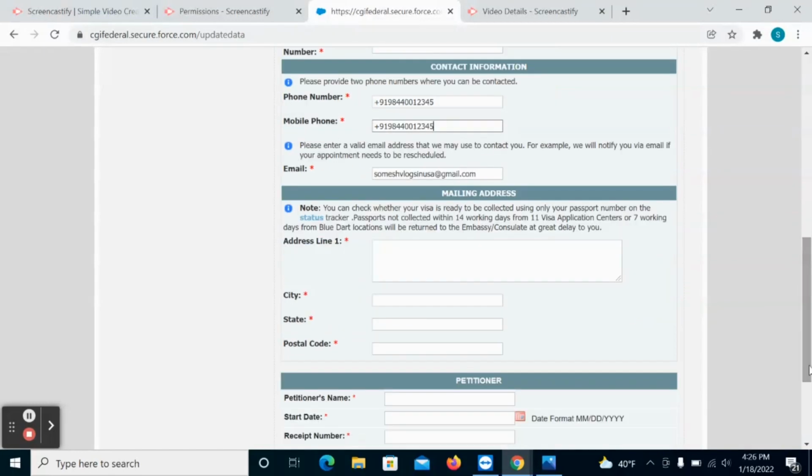And next, your address, your current address. The current address and the city, state, the postal code.